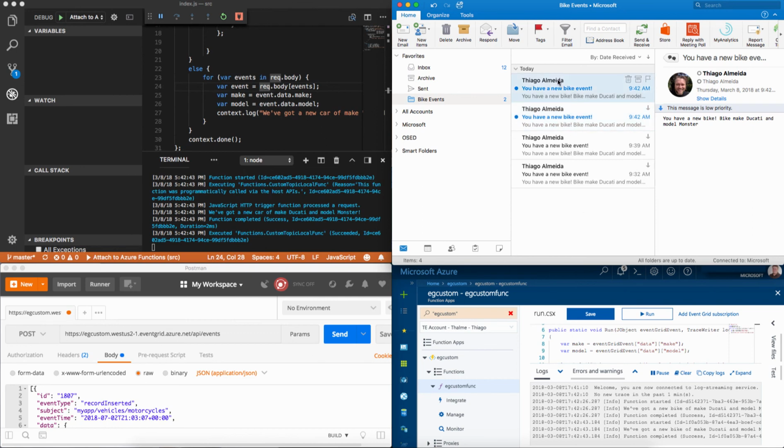So that's the power of Event Grid, a push mechanism that can route events to multiple subscribers. And you can start thinking of how you can build your applications with this new eventing system that we have on Azure. I hope you learned something.